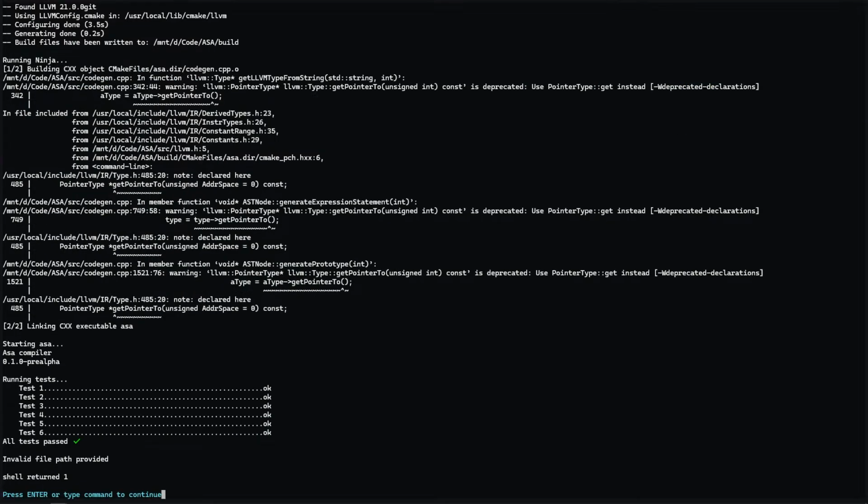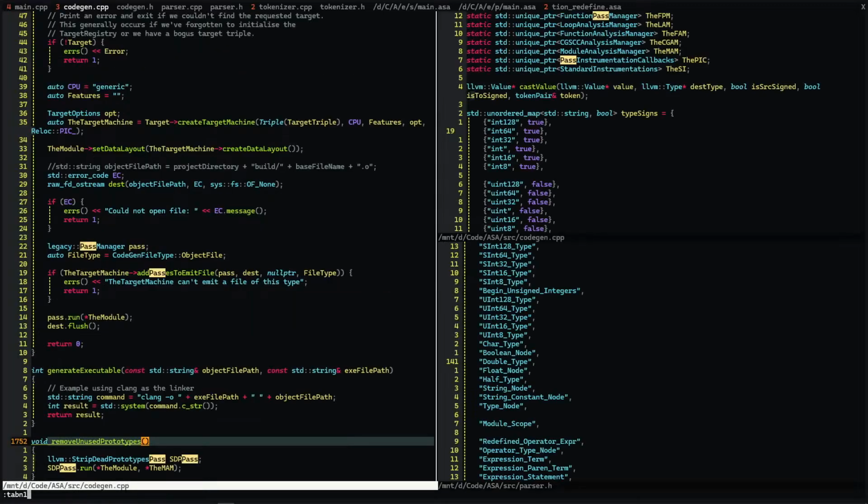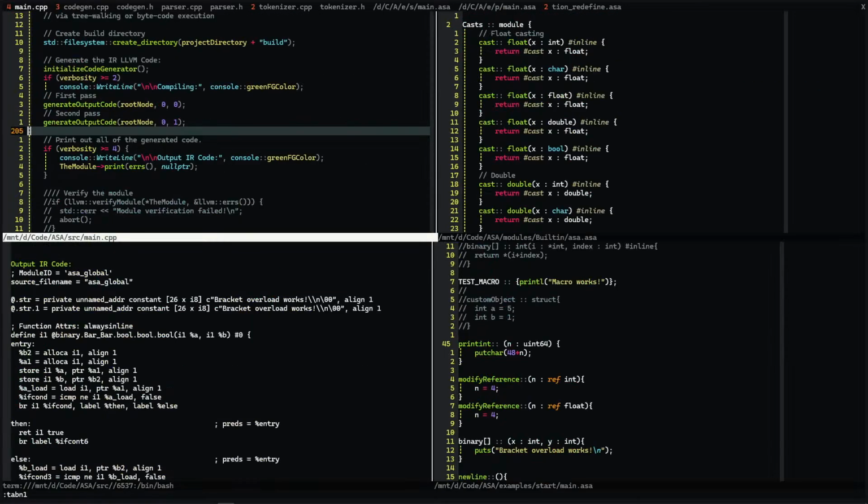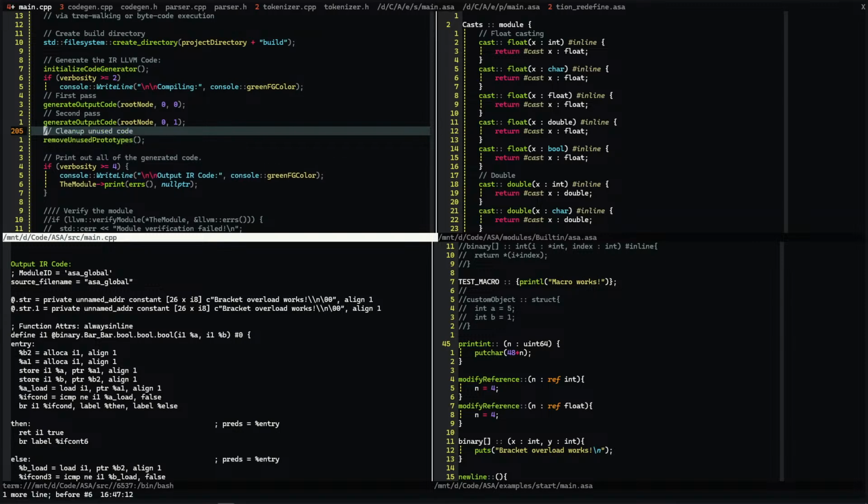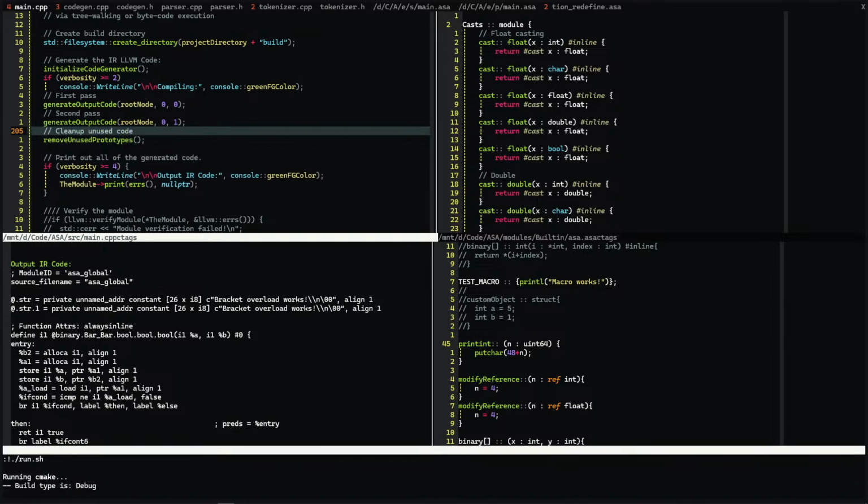Okay. I'm not sure if it called that function. I think I removed that. Yeah. But it didn't have an error, so that's good.